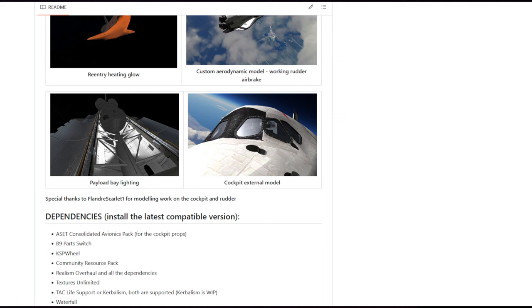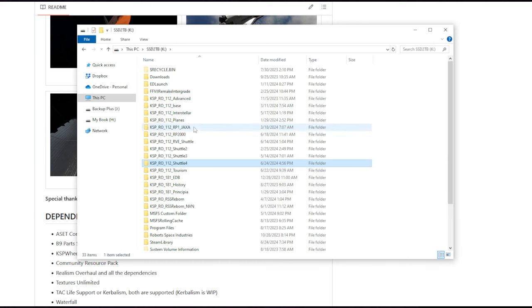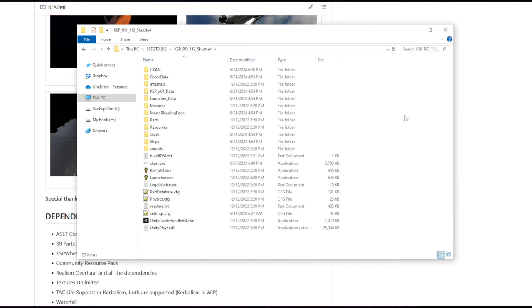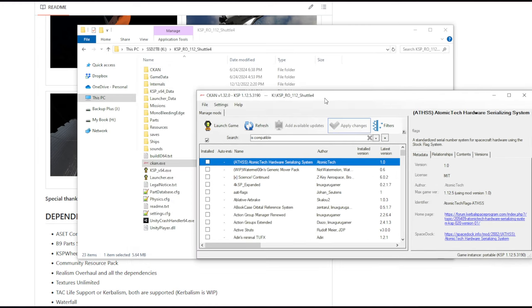So I have a new install of Kerbal Space Program here. I've called it Shuttle 4, and that is because I have a lot of installs of Kerbal Space Program, including many involving the shuttle. And this is the first thing I should note: you can make multiple installs of Kerbal Space Program. You just run it using ksp_x64.exe. And when you install mods to it, you use CKAN. Well, I can tell you how to not use CKAN, but let's just use CKAN for now. That will install the mods to whatever folder CKAN happens to be in.